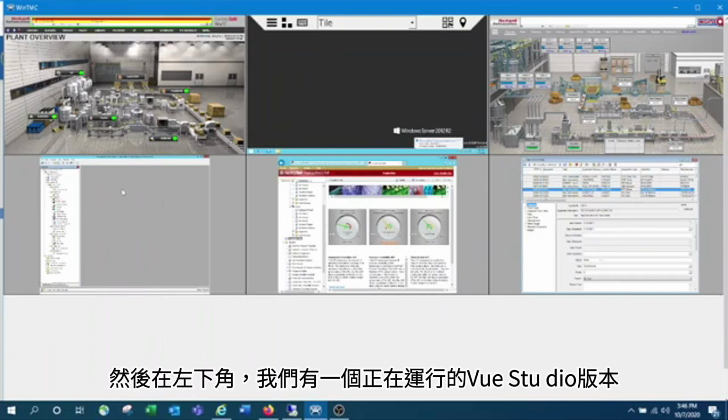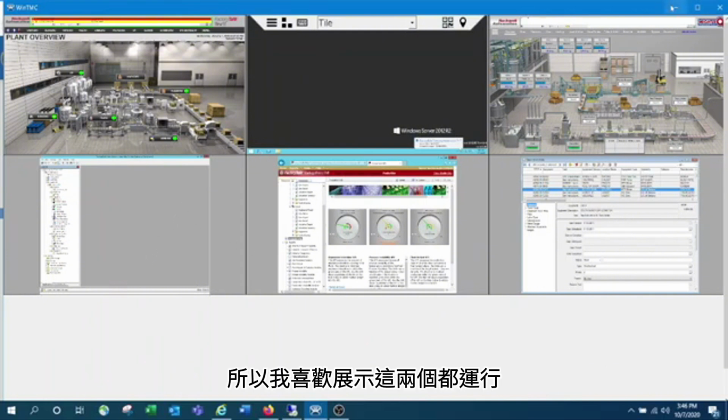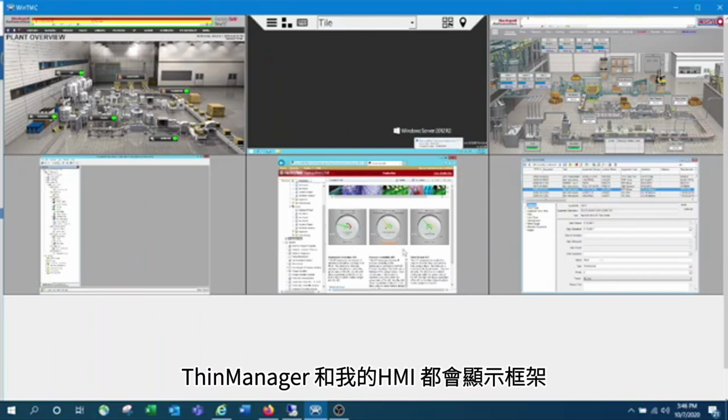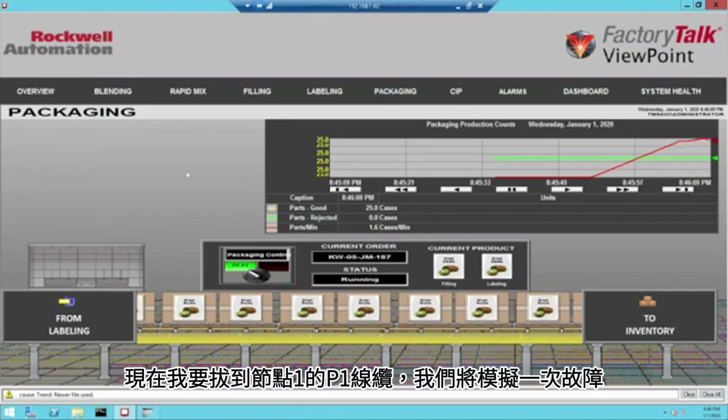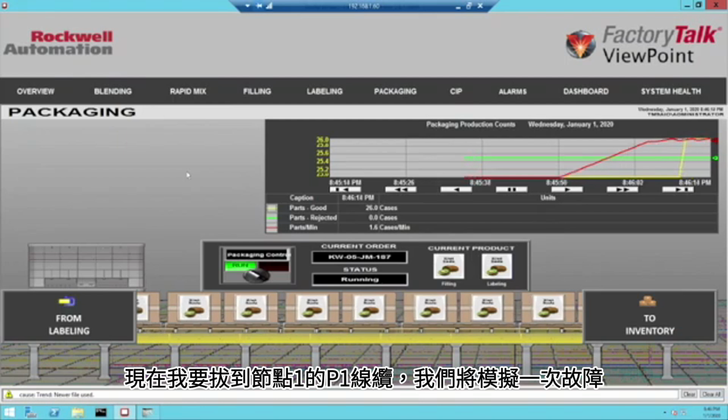And then down here in the far left, we have a version of View Studio that's up and running. So I like to demonstrate having both of these up, so that way in the event of a failure, the Thin Manager would wireframe, and also my HMI would wireframe. So right now I'm going to pull the P1 cable on node 1, and we're going to simulate a failure.